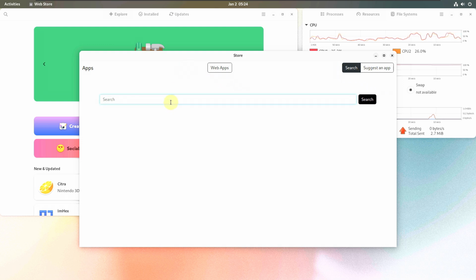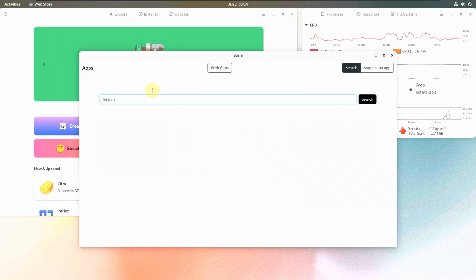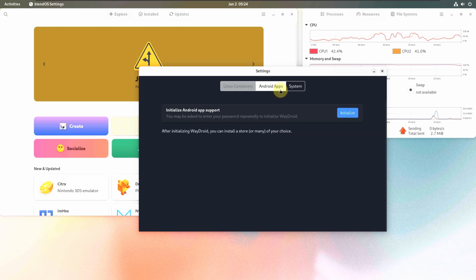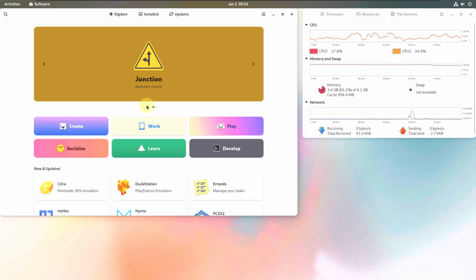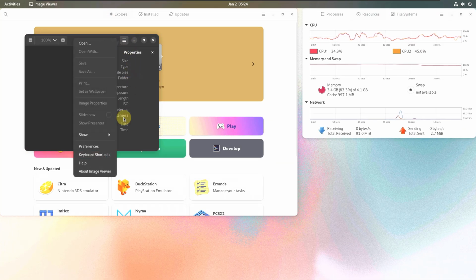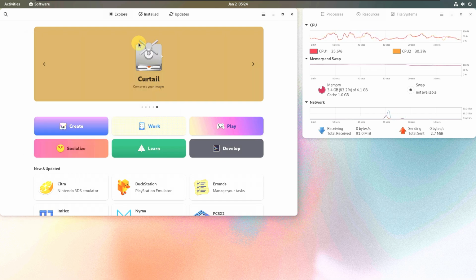Let's try Instagram. So Instagram is available. Even the Dino game is available from Chrome. So let's close this thing. We have Android apps, system and Linux containers. Let's go back to other apps, which is like an image viewer. About image viewer, you get a 44.3. Let's close this thing also.